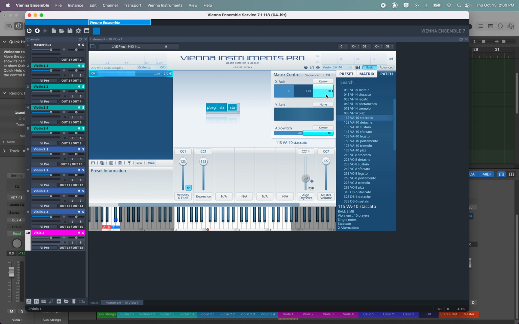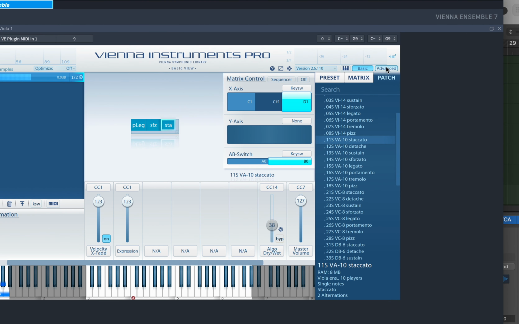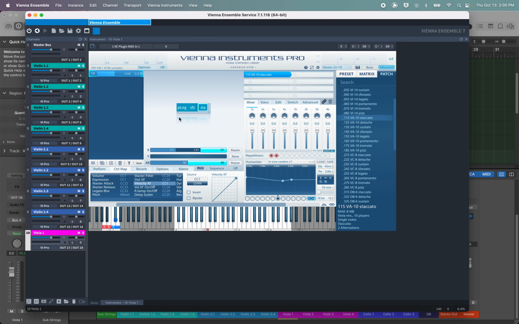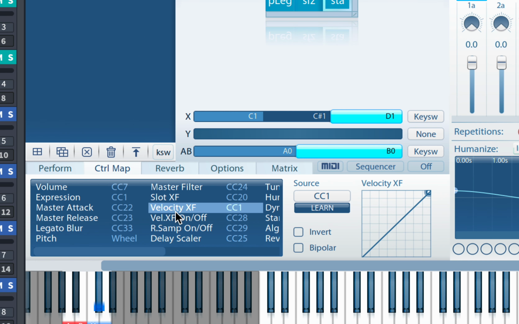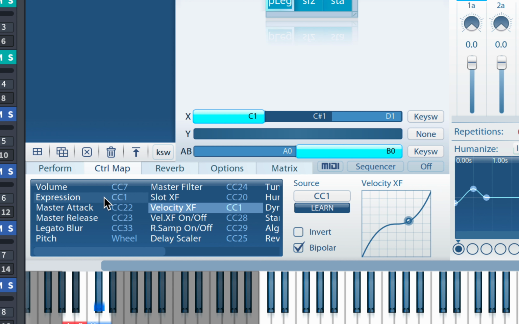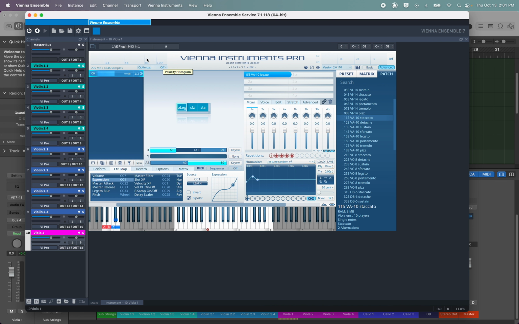The last thing we have to do is to go to our advanced window over here, select advanced, and over here in control map, go to velocity X fade, and go to bipolar, set in the middle your cursor, click and bring it down. Boom, okay? You want to do the same thing with expression, go to bipolar, click in the middle, bring it down, okay? Done. So we're done setting up our violas. Okay, go back to basic.